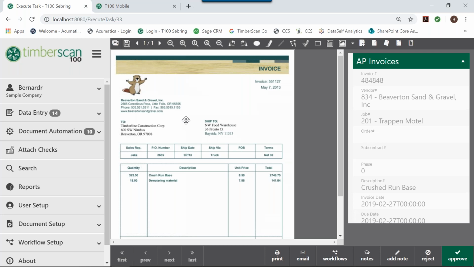So I'm going to open it up for questions again. Any questions on how we approve invoices in TimberScan? Yeah, we do have a question. Can TimberScan allow for multiple approvers?